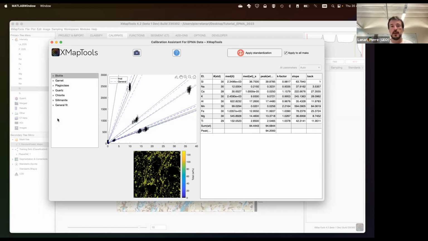And it is a new implementation in XMapTools 4, and it follows the strategy we published a few years ago in 2019, but now it's fully automatized and it's working quite nicely. So the idea is the program first does a general fit, and the general fit is to say, okay, let's forget about the matrix effect and try to fit a curve through all the spot analysis we have for the entire map.